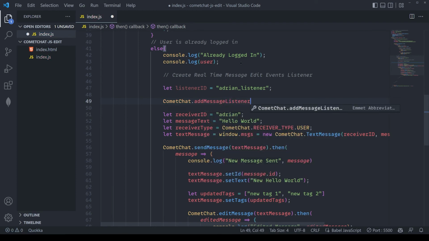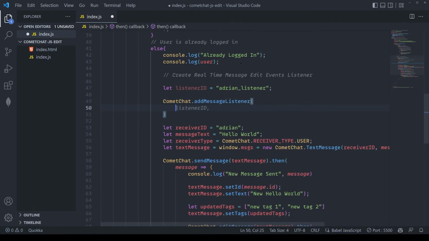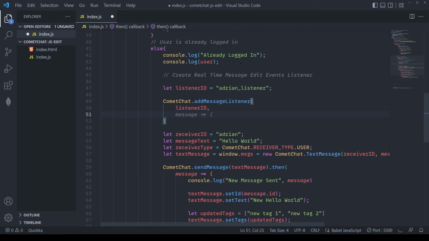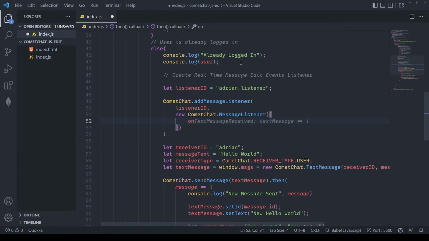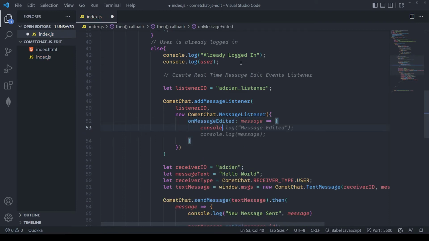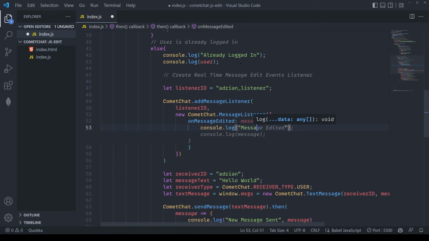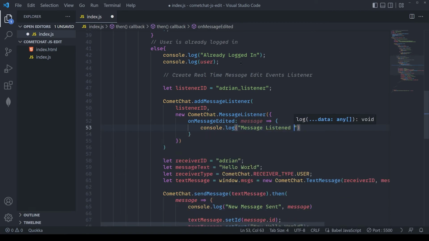CometChat.addMessageListener. In here, we want to pass two main things. The first is the listener ID, which we've just created, and the second is a new class. This class is the CometChat.MessageListener class. And in here, we're going to pass in the response back that we want to have when we basically get a message that has been edited. So we'll call onMessageEdited, we'll pull out the message as a variable, and then we'll just console log it out. Of course, if you have your own UI, you could update the state of that UI.